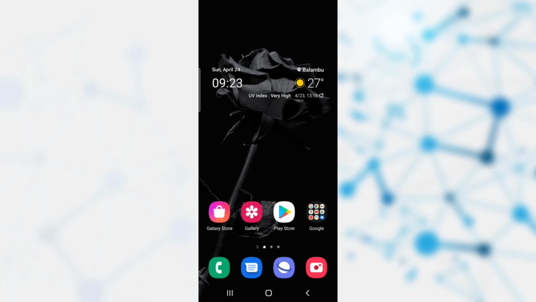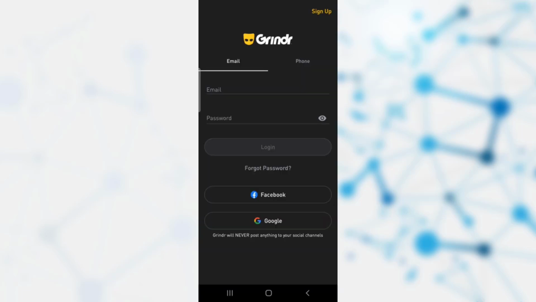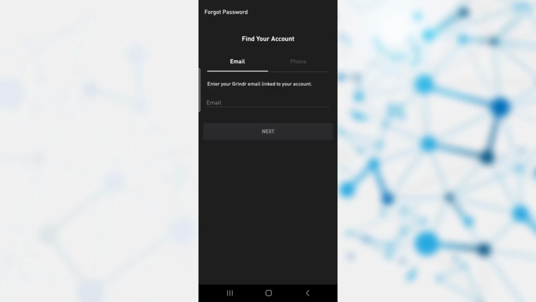Now, you need to go ahead and open the Grindr app. After opening the Grindr app, you can find a page like this pops up. Since you are here to recover your account and you do not know your password and email, you need to click on the option forgot password. Once you have clicked on it, Grindr asks if you know your email.